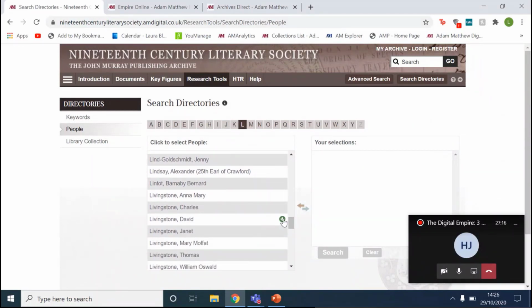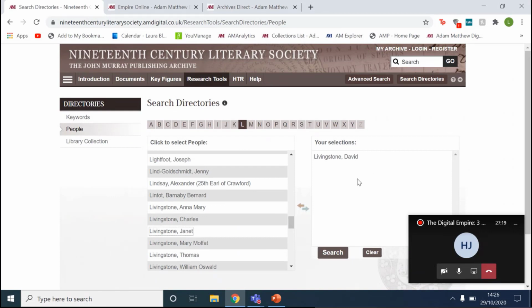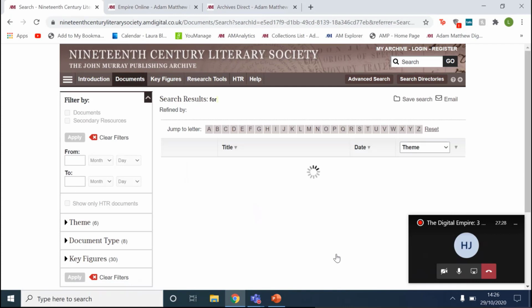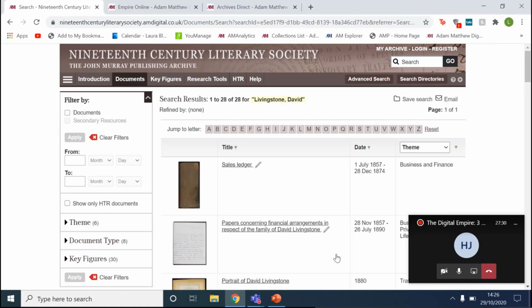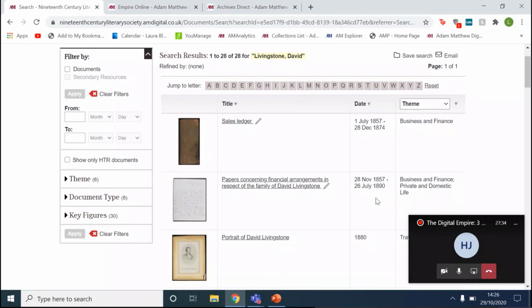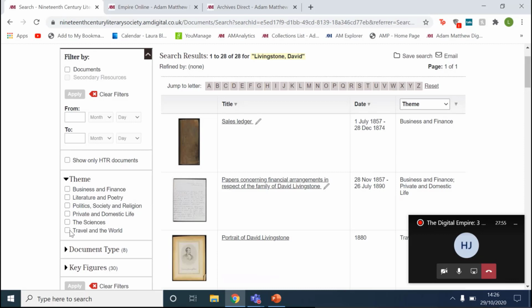And I'm going to press this plus button to add David Livingstone as my search term, and then press search. Okay, so we now have all of the results that we get for David Livingstone, and we have all of these filtering options on the left-hand side if you want to narrow down your results further. So you can narrow down by date, by theme, or by document type.